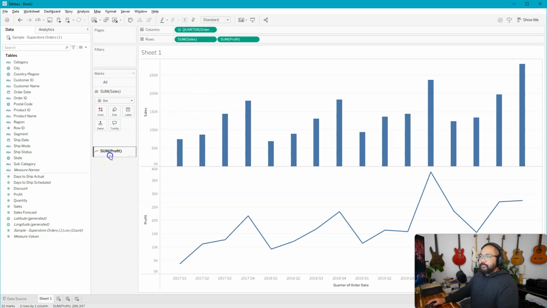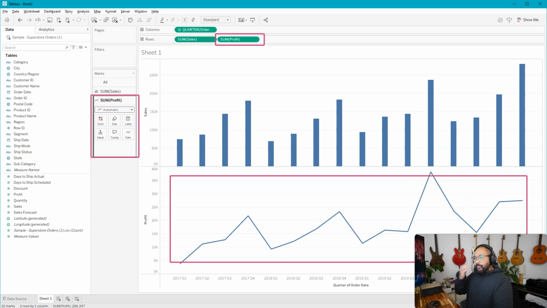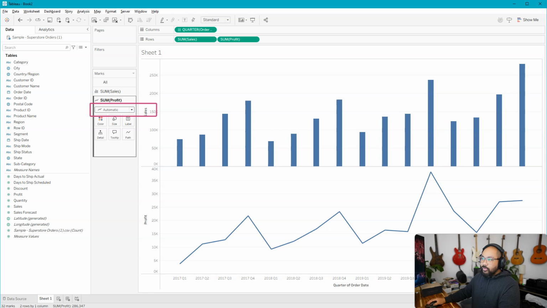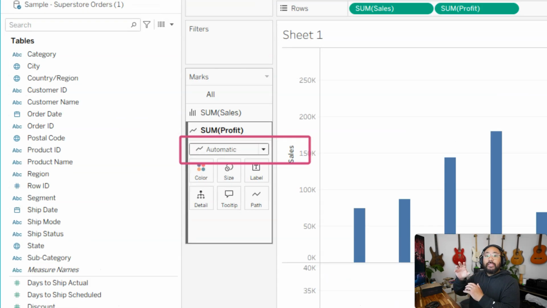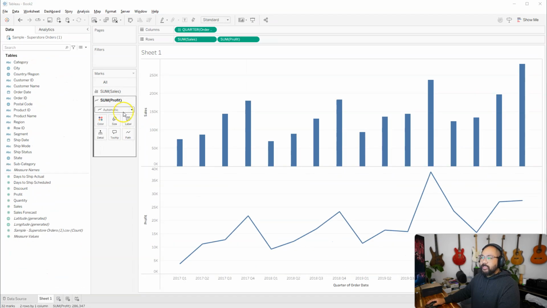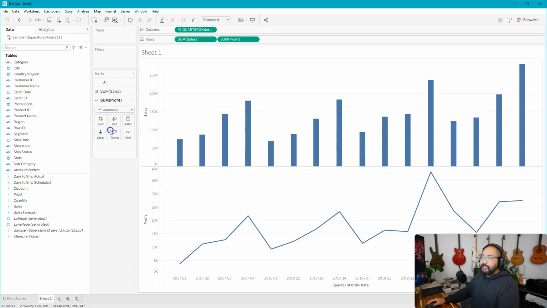For the second one, which is here, this one represents this one. Now, whenever I do a dual axis function, which you're going to see in a second, it overlaps the two sets of measures. If this is set to automatic, Tableau may change it depending on what it thinks is best. So it's a good idea to explicitly say line for this. You can see it right there.